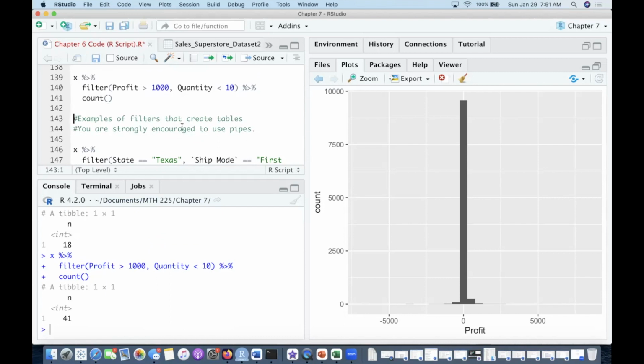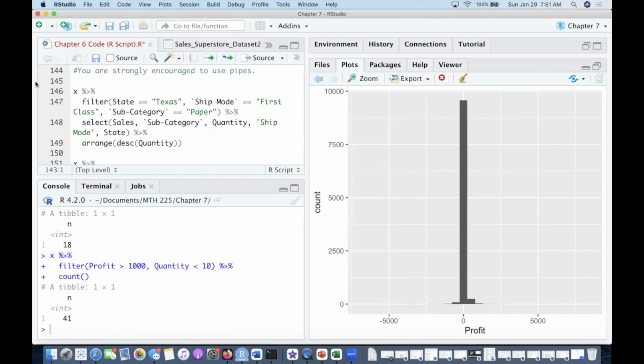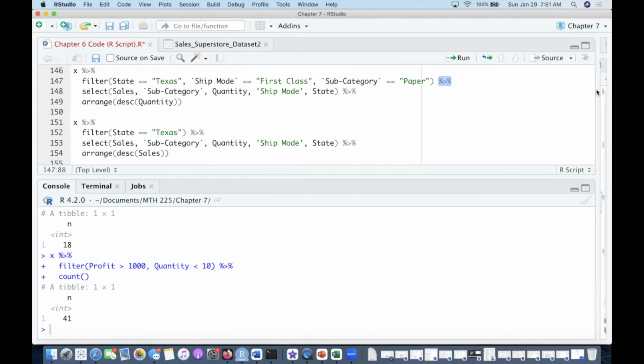And here are some filters that can create tables. And again, you're strongly encouraged to use these. In the first one, we have data and pipe. Notice pipe goes at the end of each row except the last one. You may find a situation where one row runs over into another line, but that's all one line, and then the pipe comes after it. It's okay. If I extended this out as long as I could, then the pipe would be at the end.